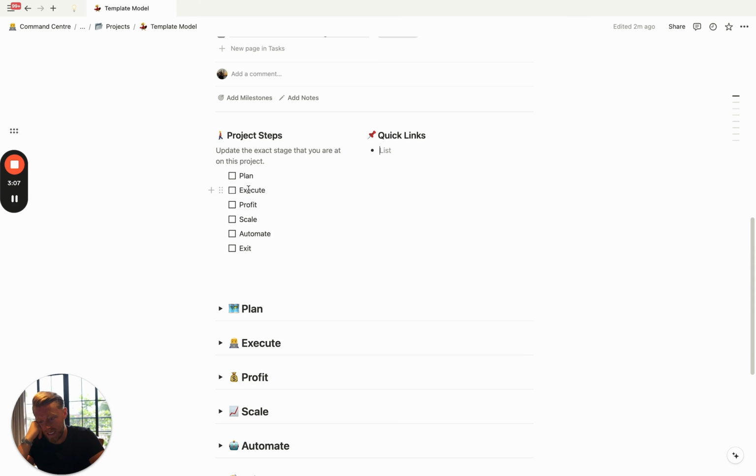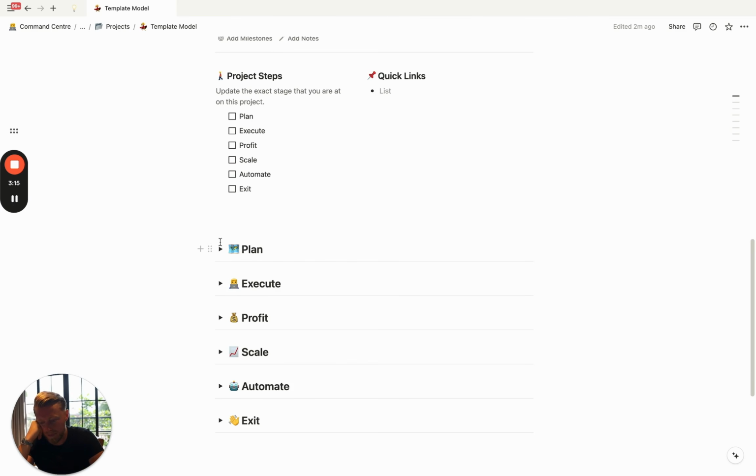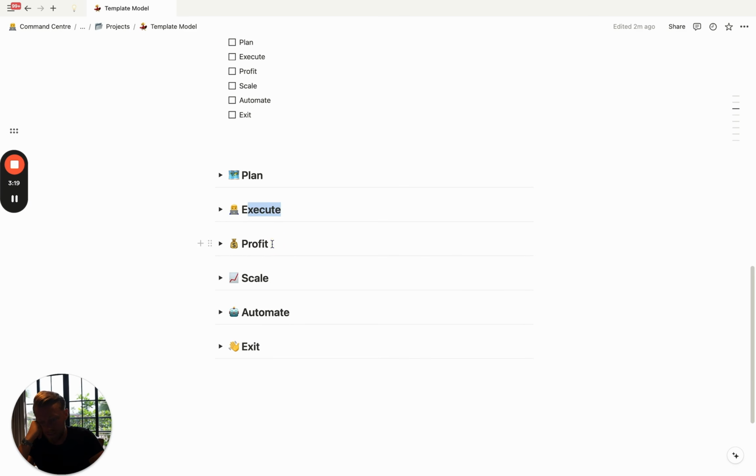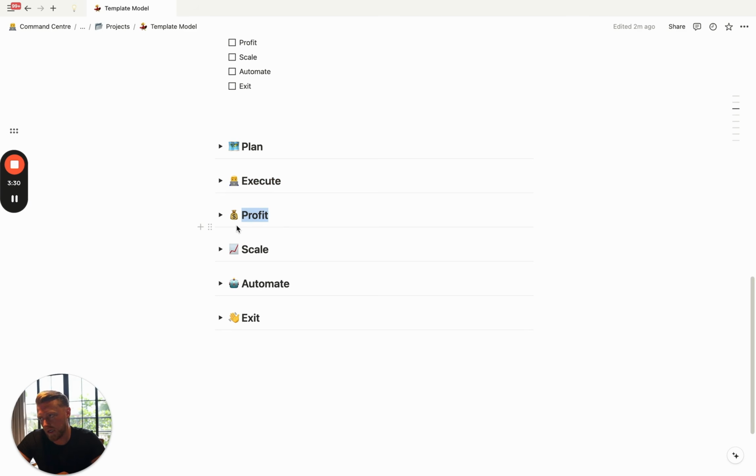Here we have plan, execute, profit, scale, automate, exit. I think these are good categories to take any business through. Planning, what is the plan of action? Executing, actually getting the things done. Making a profit, I'll leave that up to you.